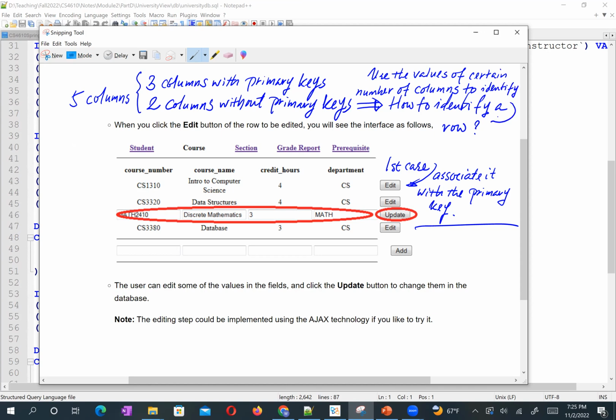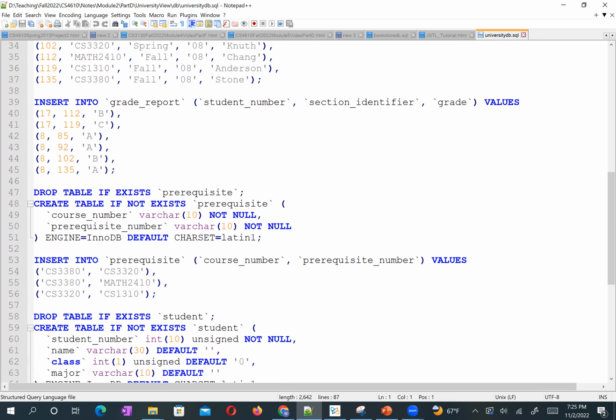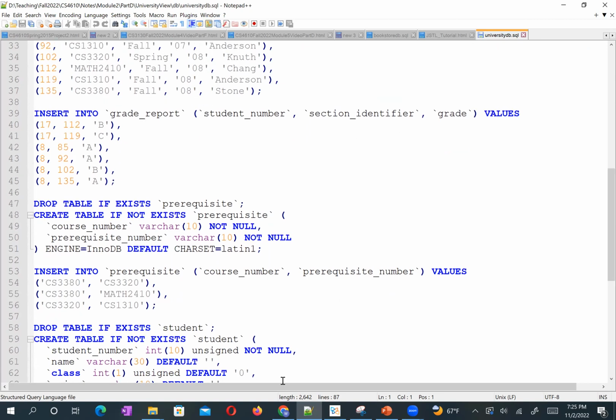Okay, for this question, let's look at this table here. First, for prerequisite, we only have 2 columns. To identify a row, you need to use both values, the course number value and the prerequisite_number value. These 2 values. You can see, with these 2 values, you can identify a row.